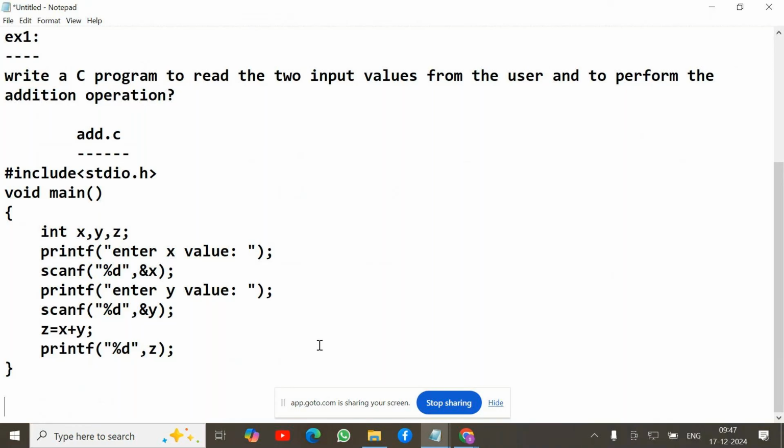Are you clear on this logic? If anybody has any doubt, please clarify your doubts.